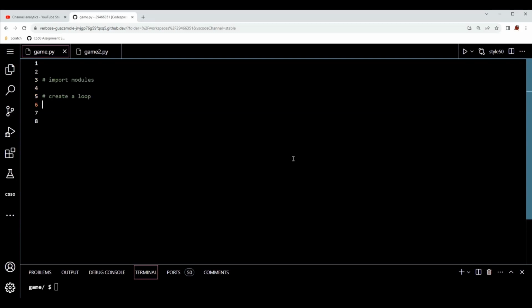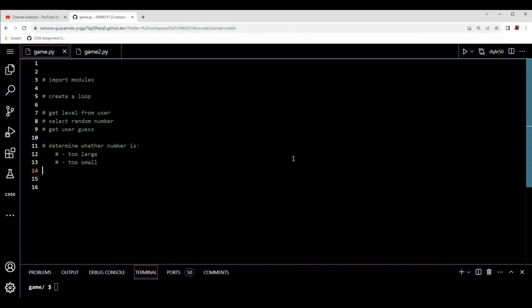And then we're going to create a loop, keep prompting the user. So we're going to get input from the user, we're going to get the level, so what level the user wants to start at. We're going to select a random number, and then we're going to get the guess from the user. We're then going to have to determine whether the number is too large, or too small, or just right. And then we're going to check for errors, make sure that both n and the user's guess are integers.